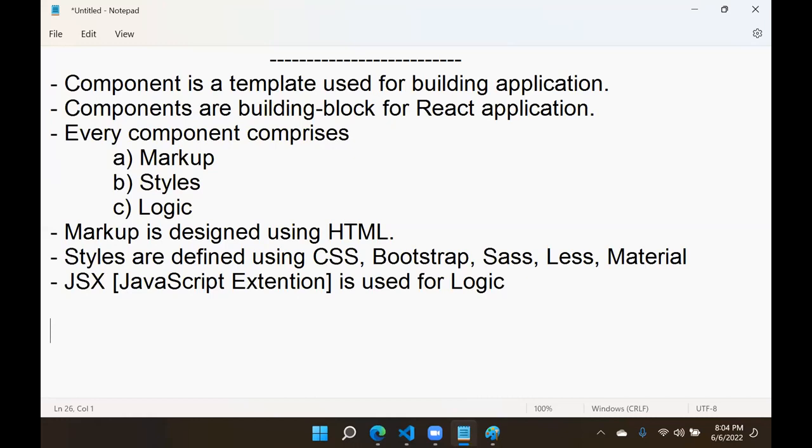We will discuss in detail. So a component is designed with three things: presentation in HTML, styles in CSS, and the logic in JSX. For JSX, you can use JavaScript, or you can also use TypeScript as a language. With TypeScript, it will be TSX actually, that means TypeScript extension. We will learn first with JavaScript, then we will talk about TypeScript later.